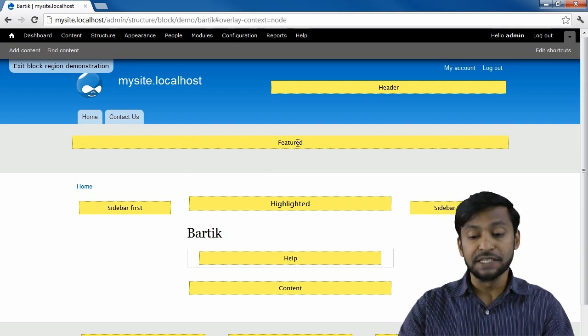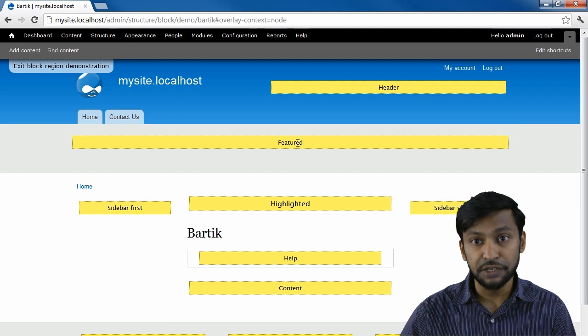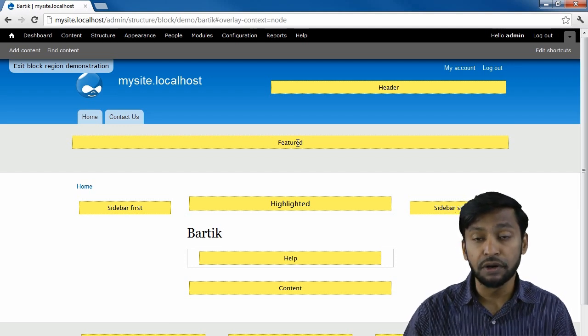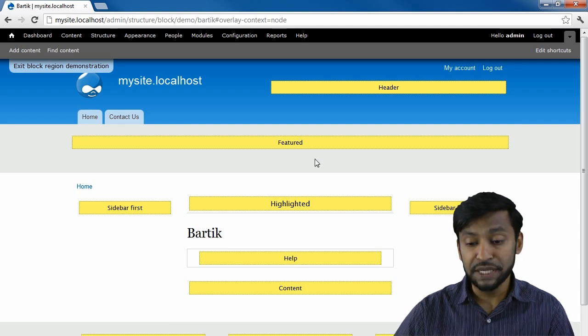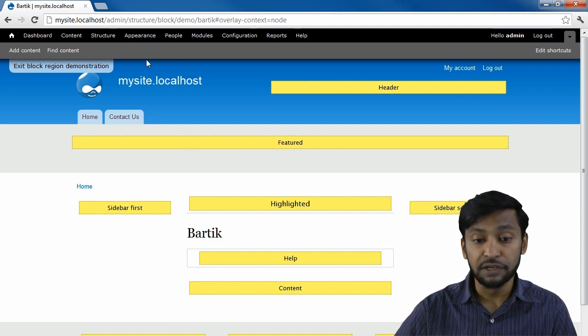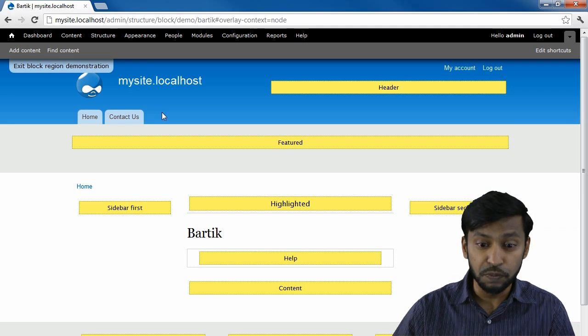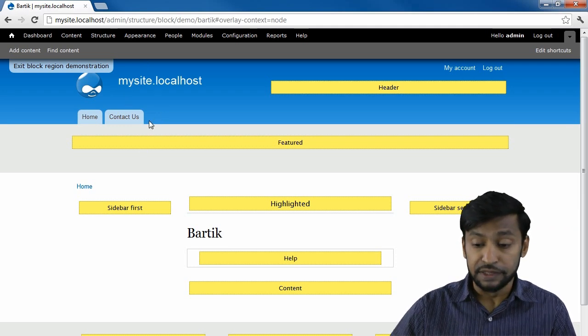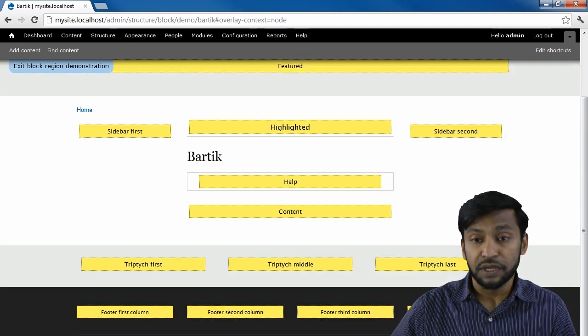So this is what you really need to understand in order to start putting content on your website in specific areas. So right now with this basic installation and the default theme that comes with Drupal, these are all the different areas that we can put stuff in.